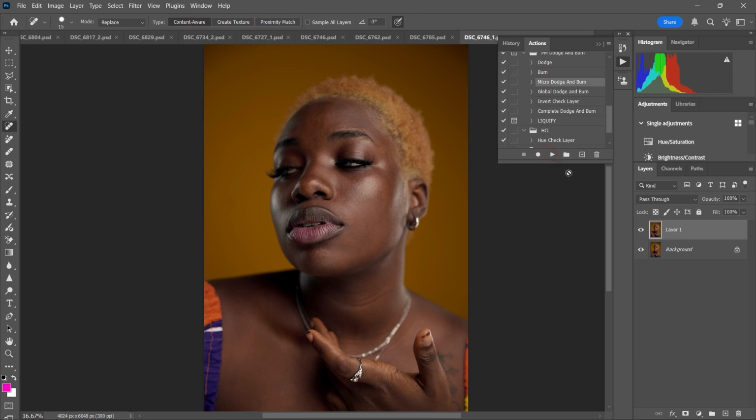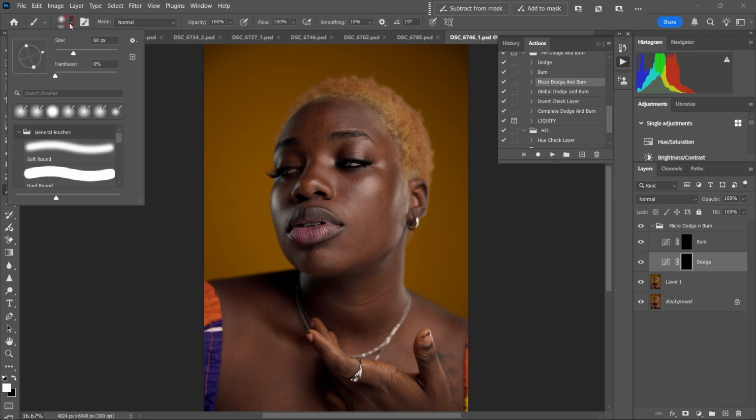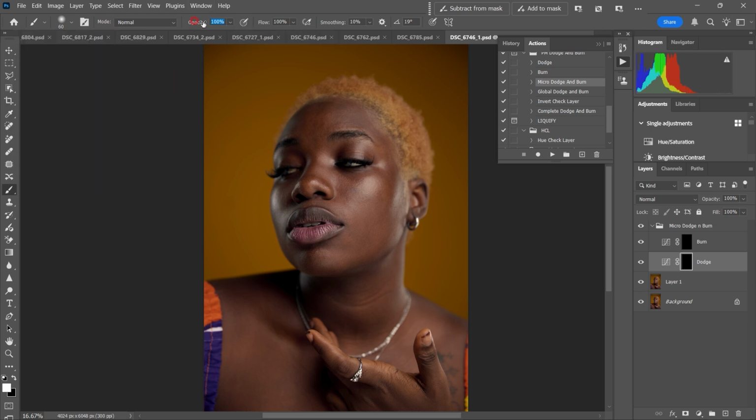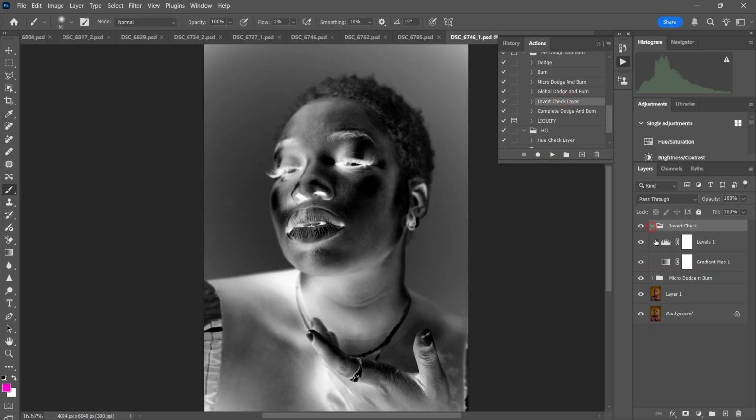Yeah, so this is it. So I'm going to select my brush, soft brush, not hard brush, and then soft round brush, hardness at 0, then opacity 100, the flow I'll take it down to 1, and then I'm going to go for my invert check layer, and this is my check layer.